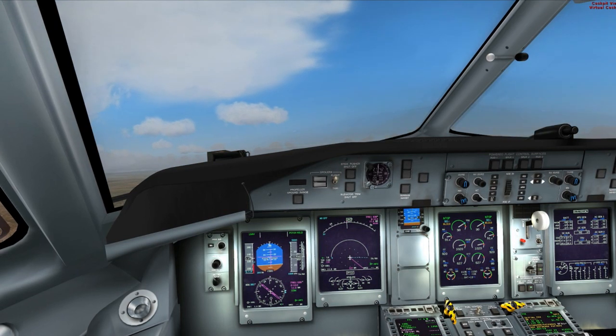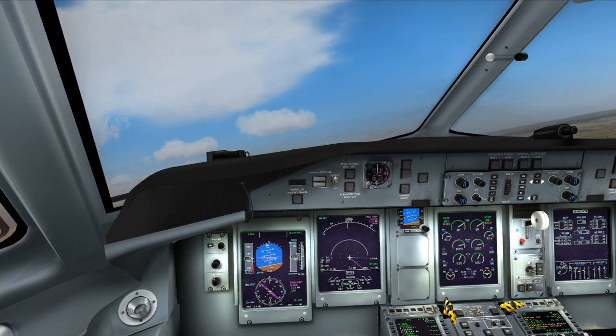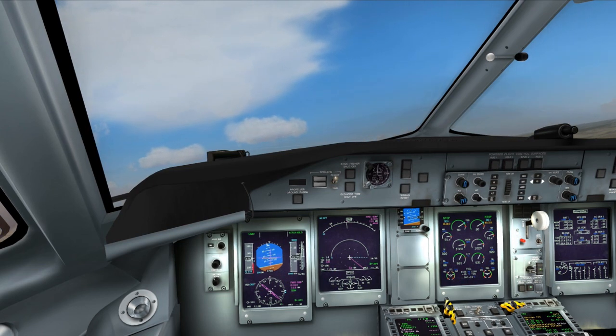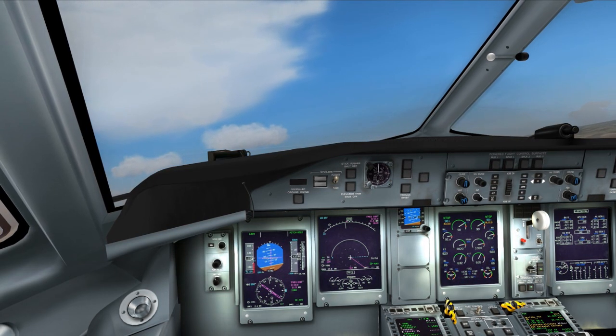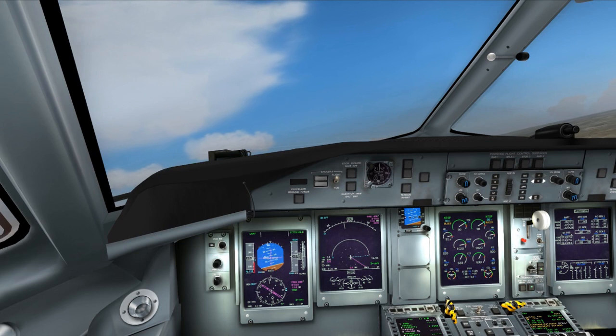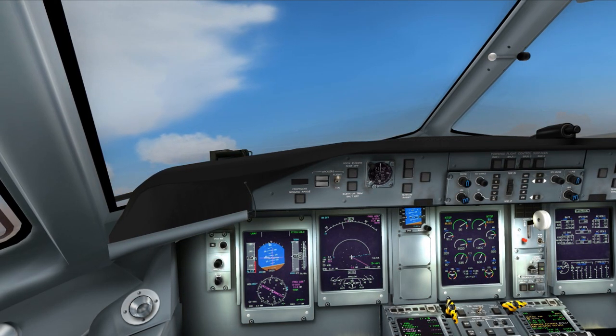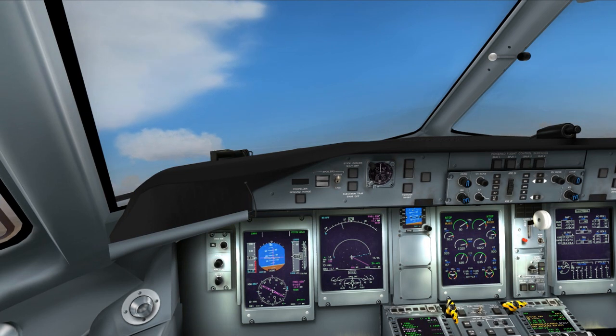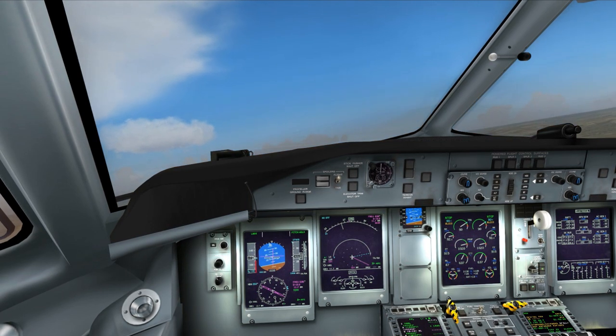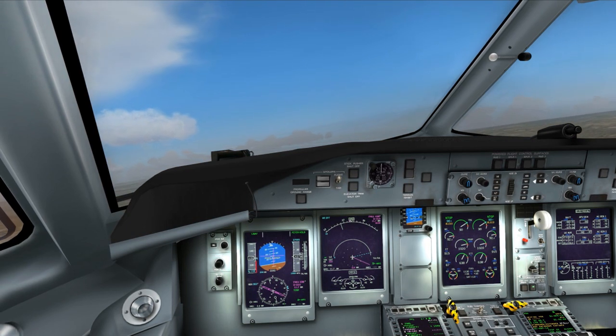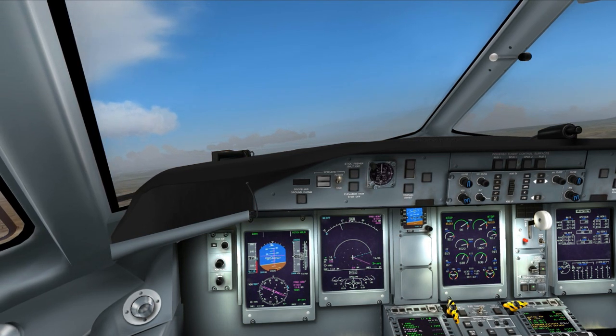No departure, Q-Link 138 Delta, climbing 5,000 out of 1,900. Q-Link 138 Delta, identified, climb flight level 240. Climb level 240, Q-Link 138 Delta. 240, that's set.